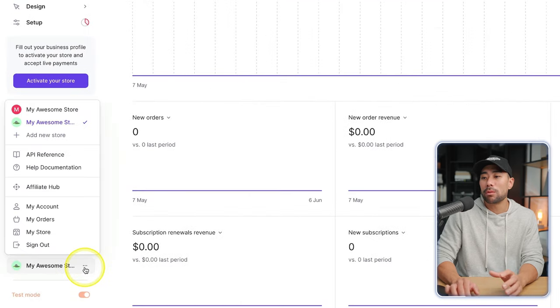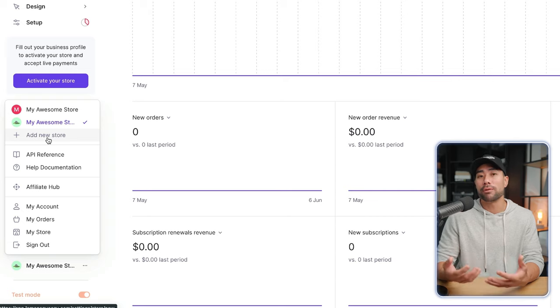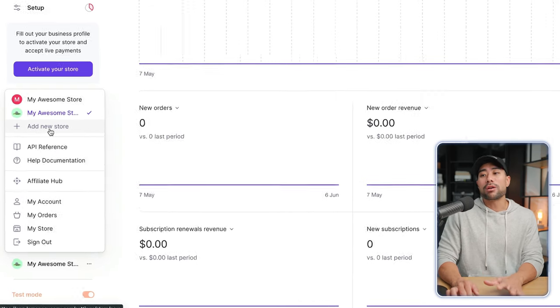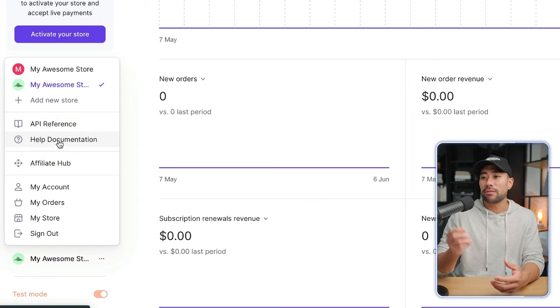If you do at any time plan on creating a new store for whatever purpose, you could always go to the more options down the bottom where your account is, and then click on add new store, and that will take you to the same setup process, which you then need approval for once again. And while we're on here, you can always go to the help documentation to learn more about Lemon Squeezy and how to set up specific areas of Lemon Squeezy.